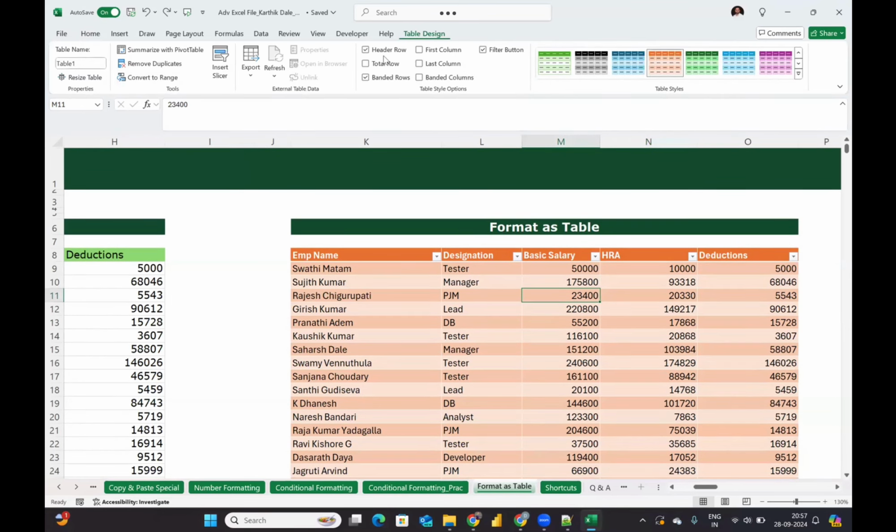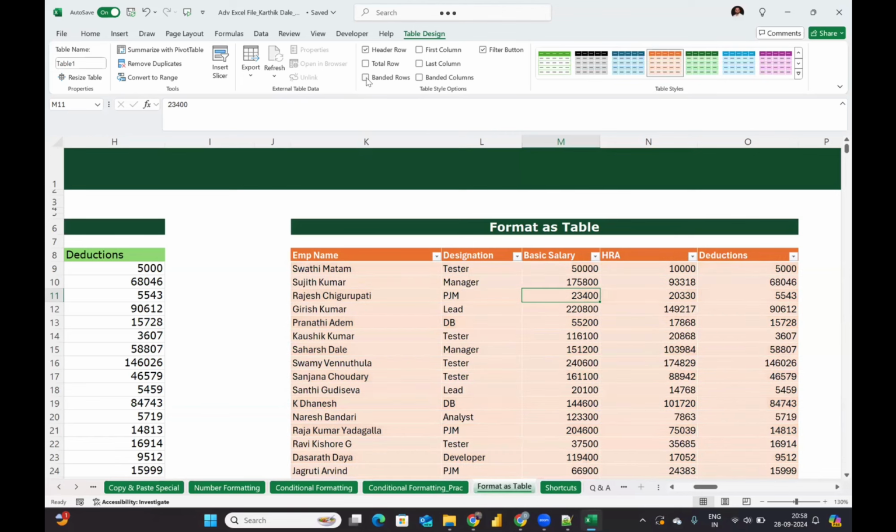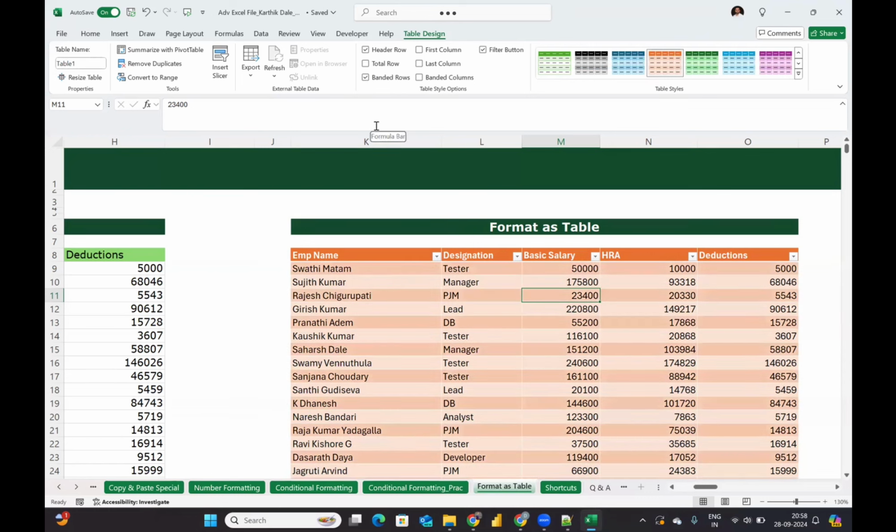So one more thing I'll show you. If it is a table design, you can also enable this banded rows. You can turn on or turn off. I removed it. Banded rows, removed it. It is showing all of them in the same color. But if it is a banded rows, alternative rows are showing lighter and a darker color, which is more presentable. Got it?